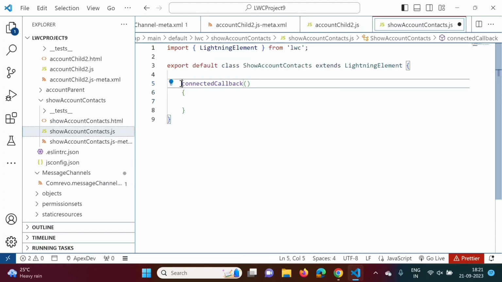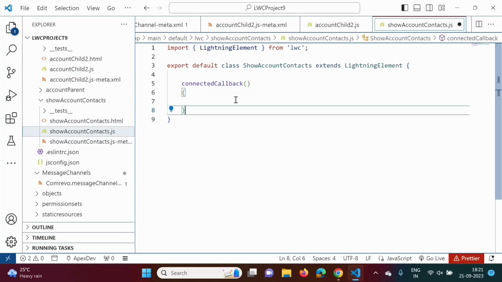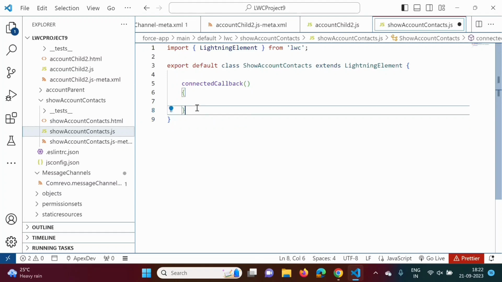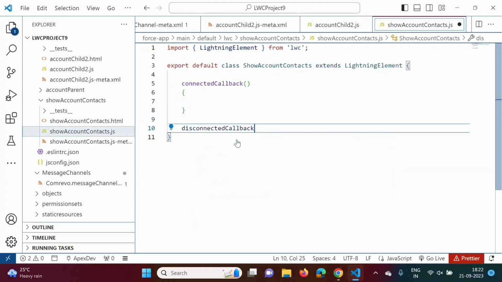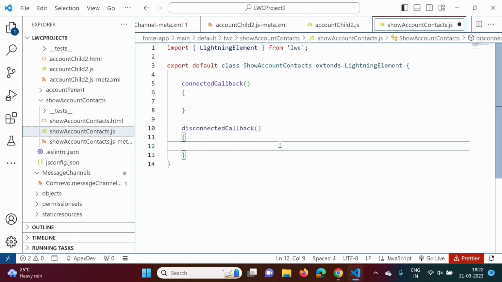So see, this method or function is a part of the lifecycle of an LWC component. Whenever an LWC component is loaded into the DOM, that is the Document Object Model, at that time this function is called. Then there is one more function, that is disconnectedCallback. So when that component is disconnected, at that time this function is called.